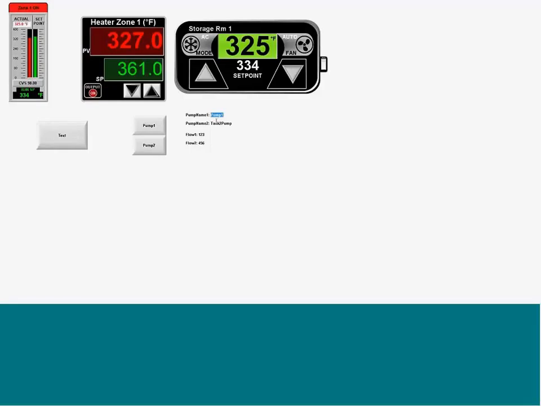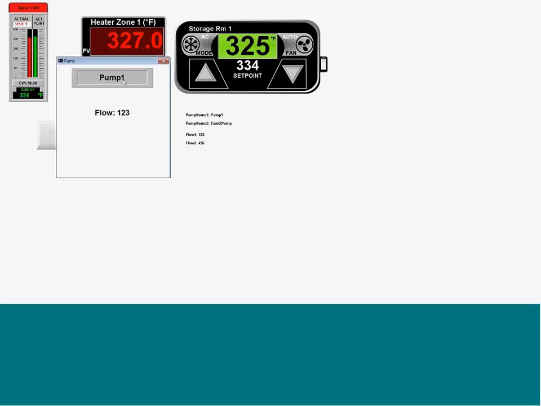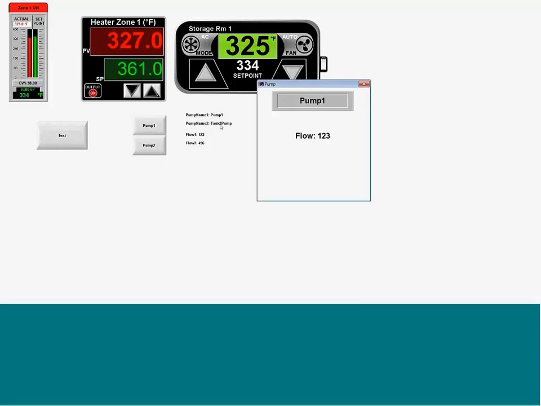So right now I have this as pump name 1. I have pump 1 in here. Just to make it a little bit different, I put tank 2 pump in the second one. I've got flow rate 1, 2, 3, and 4, 5, 6. When I open this up, I get the values for number 1 and flow rate 1, and so you can see that. And when I press number 2, I'm opening up a second instance.